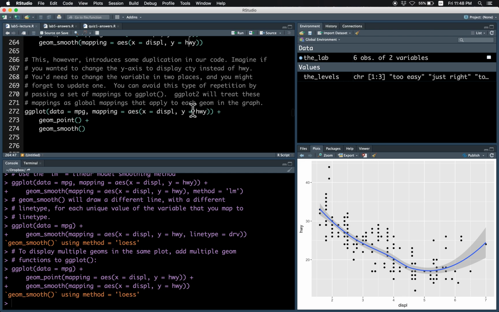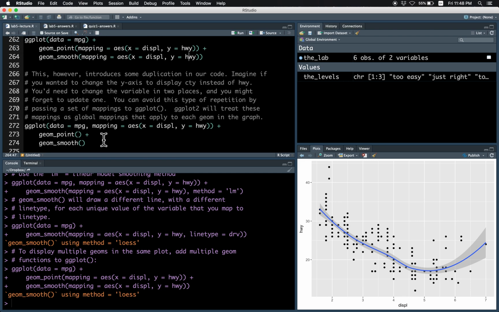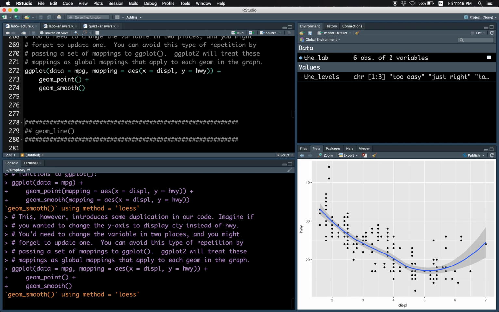So you can avoid this by putting the mapping in the ggplot. And the geom point and the geom smooth will borrow the mappings that were defined earlier, like so. So this gives you exactly the same output as before.